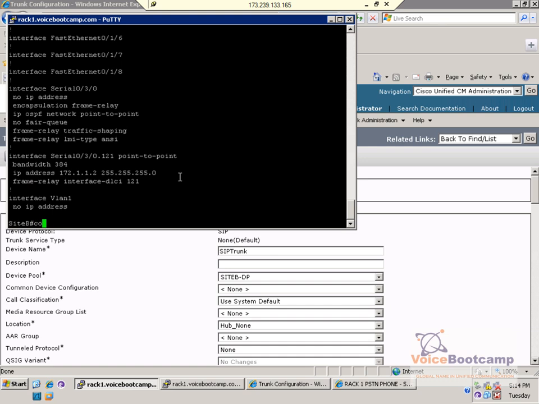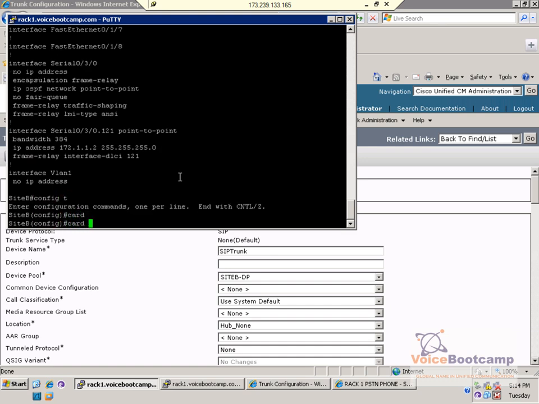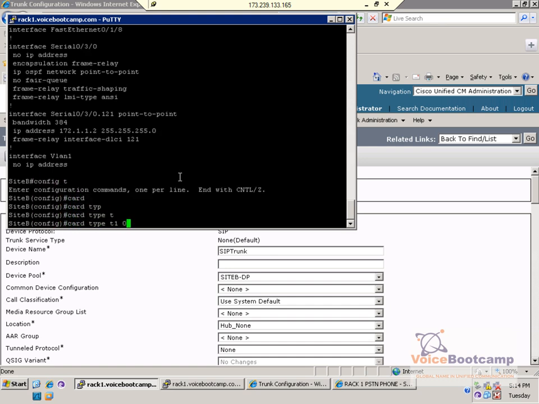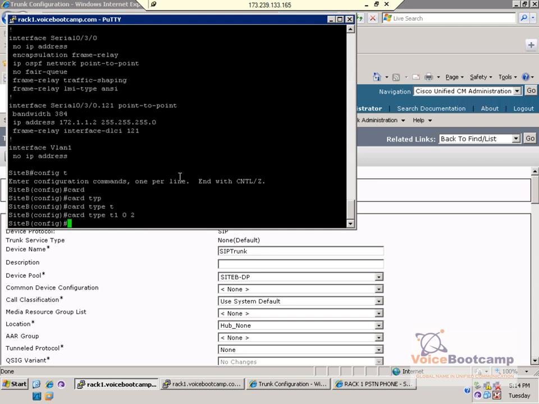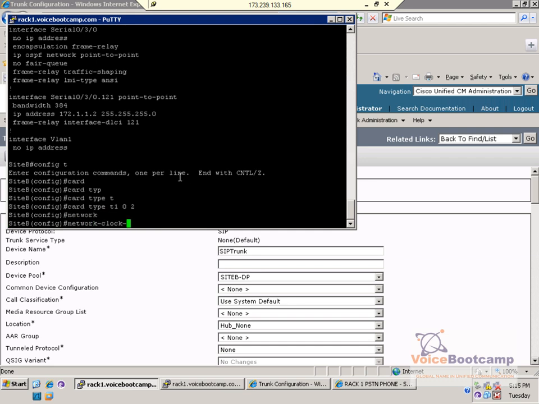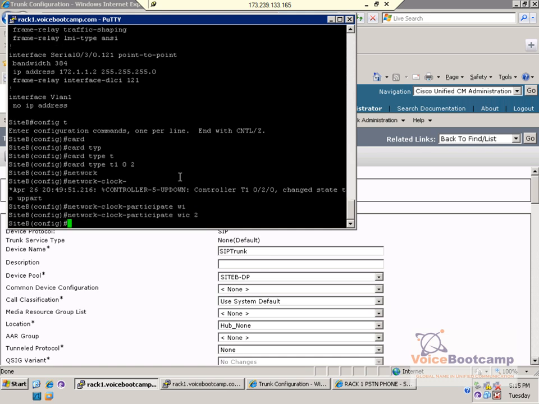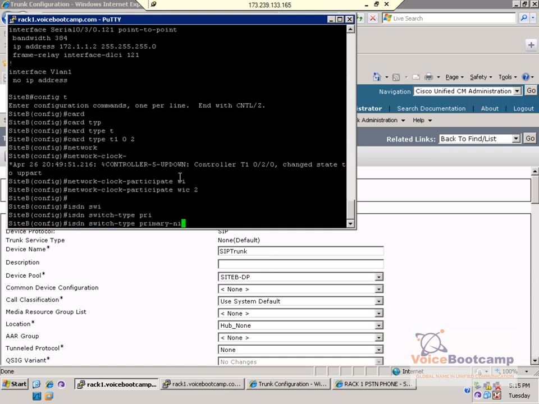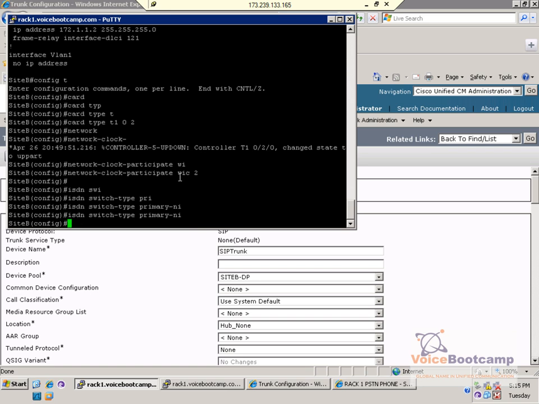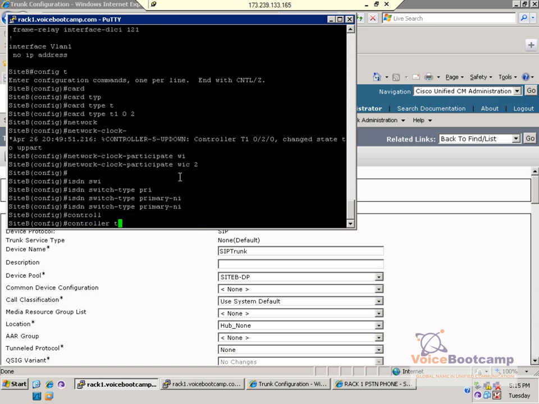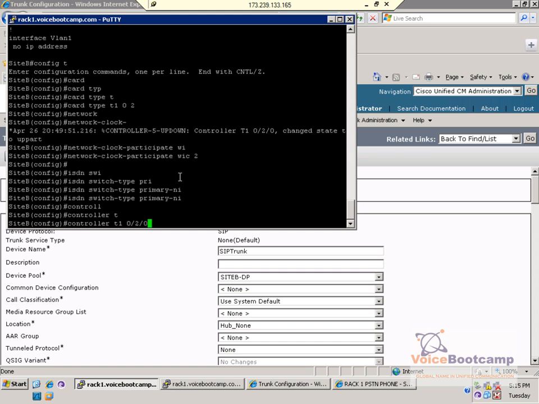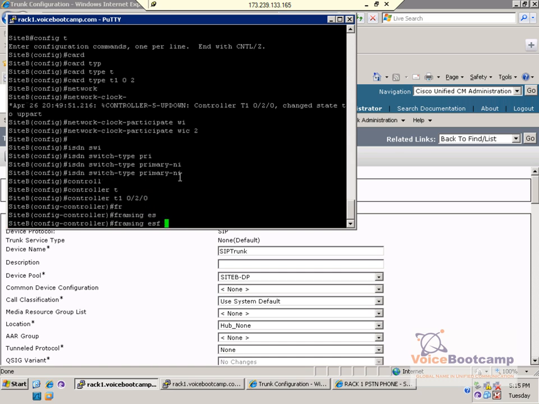So define the card type first. Define network clock participant. And define your ISDN switch type. Now configure the controller. Define your framing and line code.